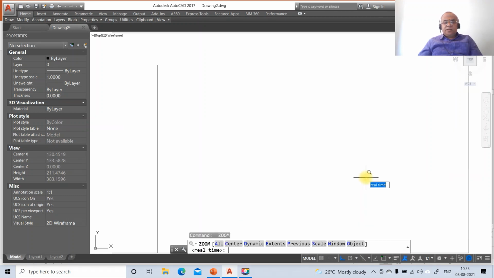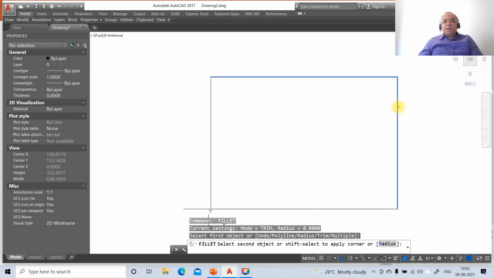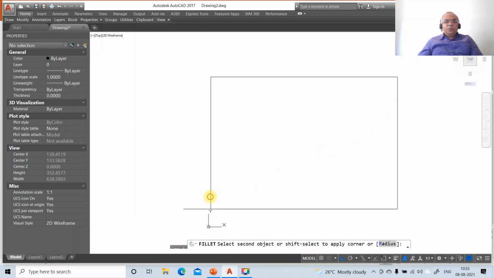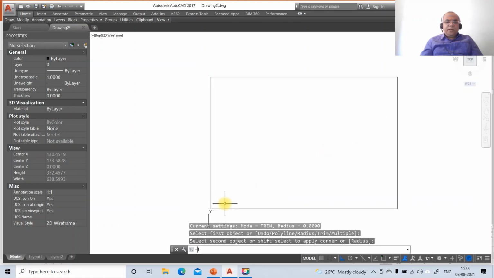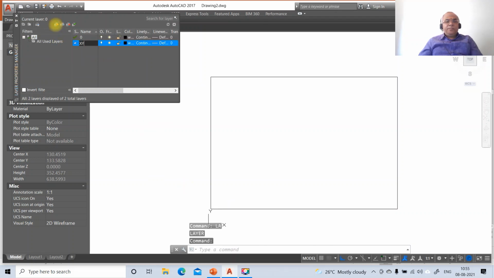Go to zoom extents and zoom 0.6x. Then go to fillet. Select between the horizontal and vertical lines, and between the other two as well. Once you do that, we'll go for layer. Click on new, type the layer name XY and enter. Click on new, type the layer name front view. Click on new, type the layer name top view. Click on new, type the layer name locus.